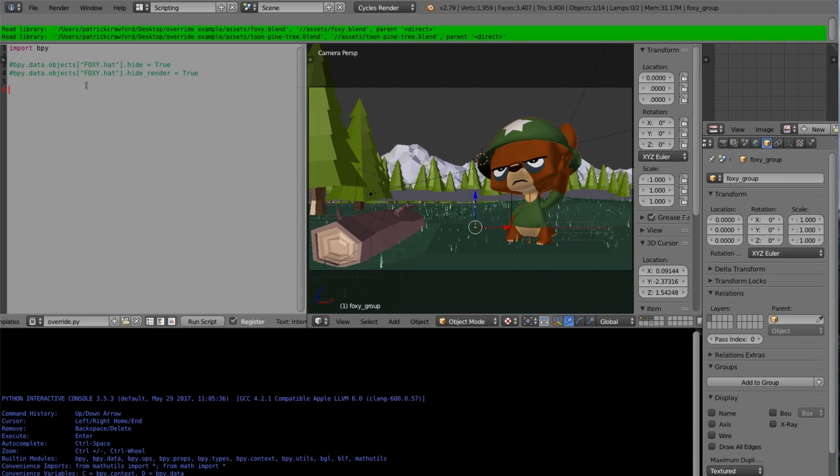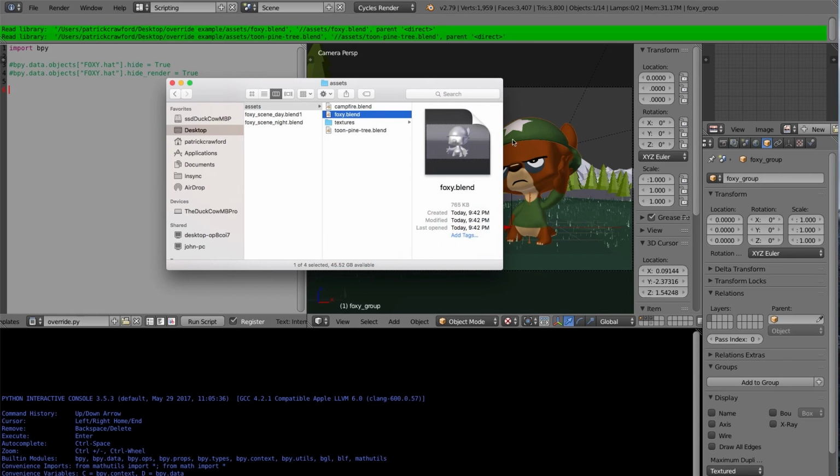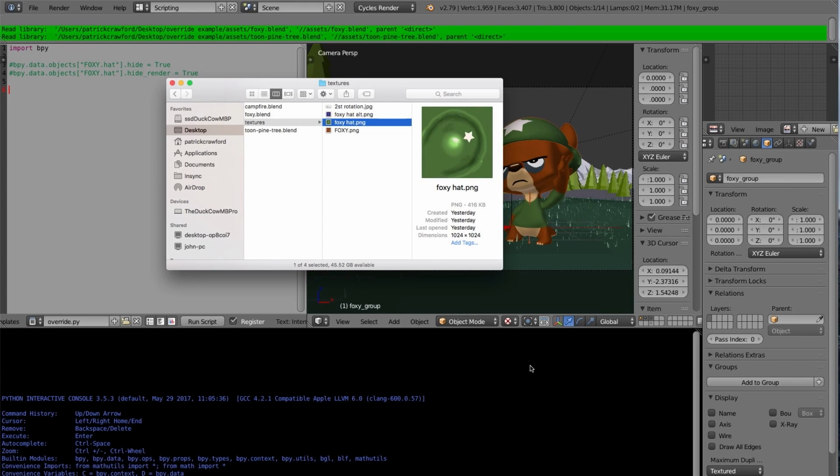But instead, what I'm going to do is change the image of the hat. So right now it is of a green hat that has a little star on it. I know that in my assets file over here I have a texture which is called foxyhatalt.png as opposed to foxyhat.png.